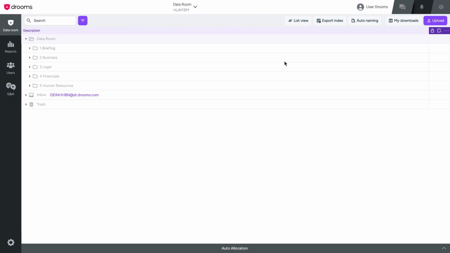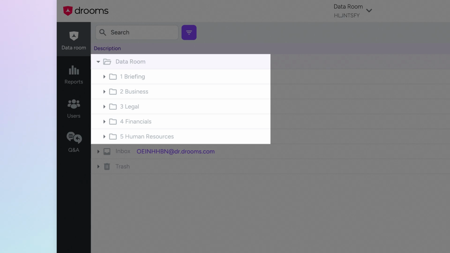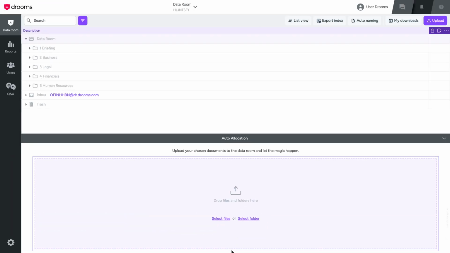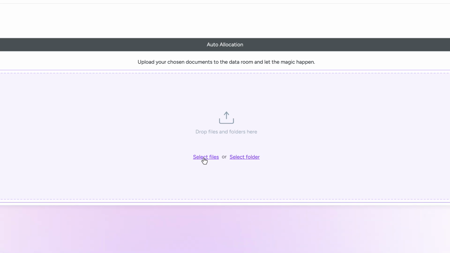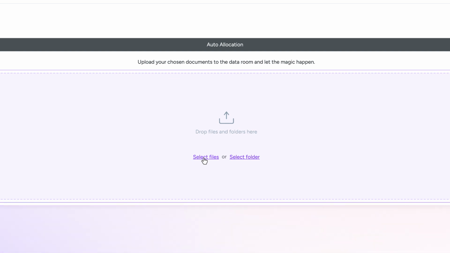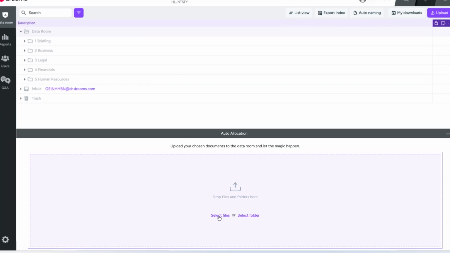Before uploading documents with the auto-allocation tool, ensure your data room has an index set up. You can do this manually or by uploading a predefined index structure. Click the auto-allocation bar at the bottom to open the panel. To upload documents to your data room, simply select the files you want to upload by clicking on Select Files or Select Folder. Alternatively, you can drag and drop the documents directly into the designated area.